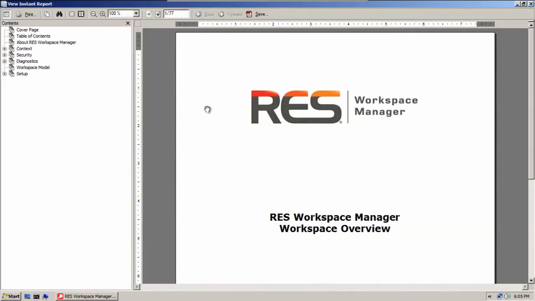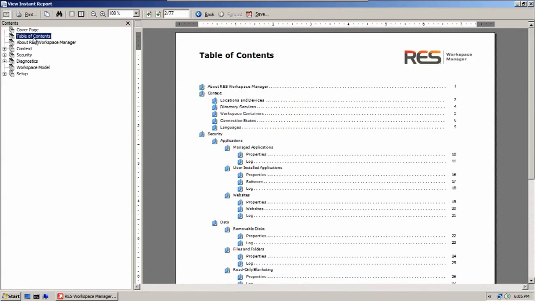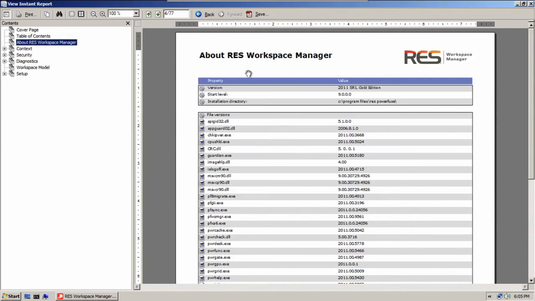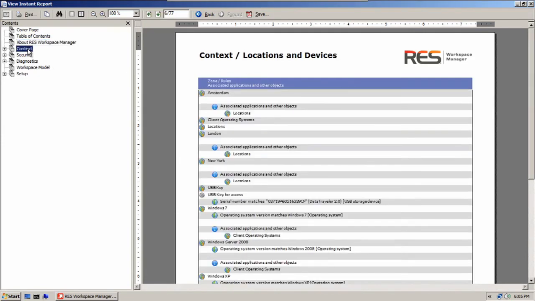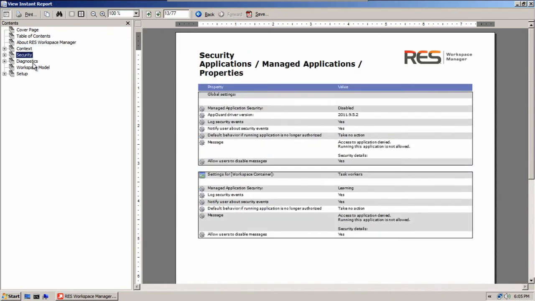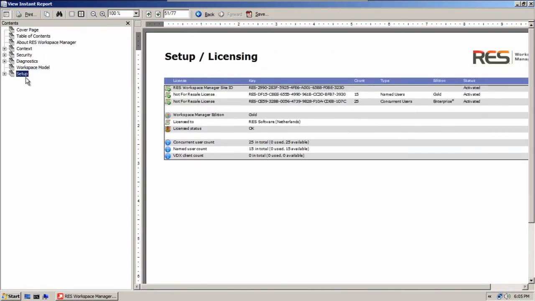Now that the report is done, you can see that you have it here, and you can navigate over to the left side. You're going to see your cover page, your table of contents, which will help you navigate through the report itself. And then you have your About RES Workspace Manager. You can see where you started out and where you are currently. And then once again, you're going to have your context, your security, your diagnostics, your setup, and your content if you included that, which I chose to exclude this time around.